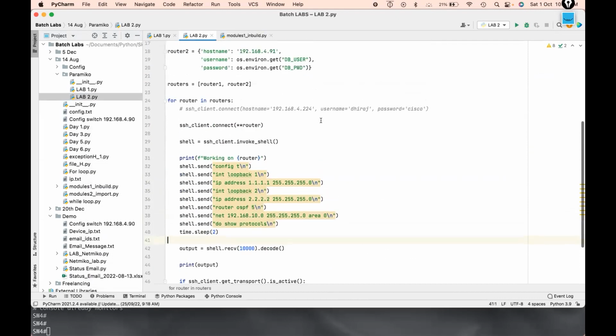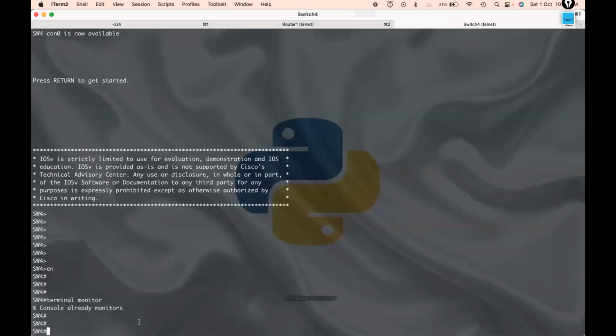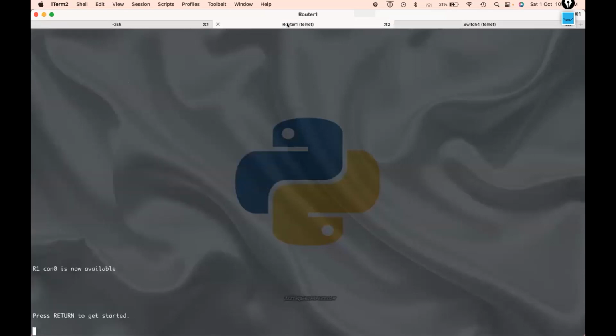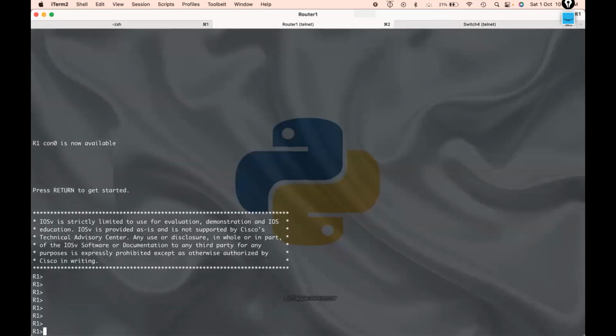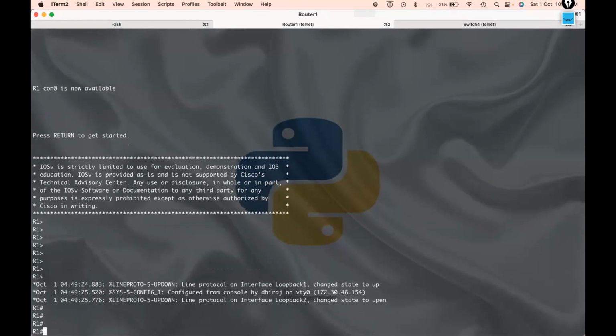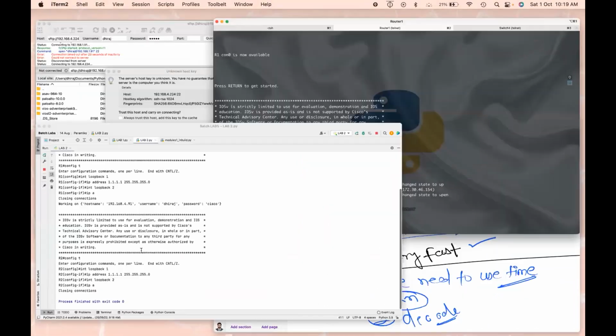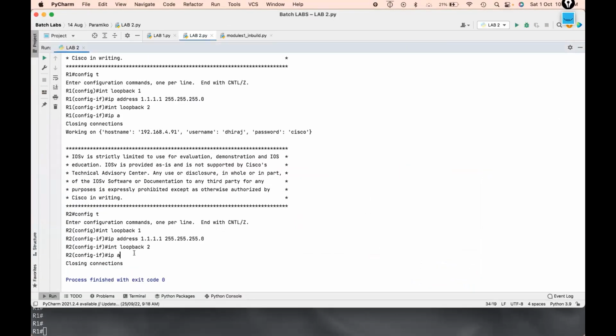Let's run our code. Shoot. Yeah, see. PTY. I'm here. Done. But check, see, what is the issue? Loopback has not.